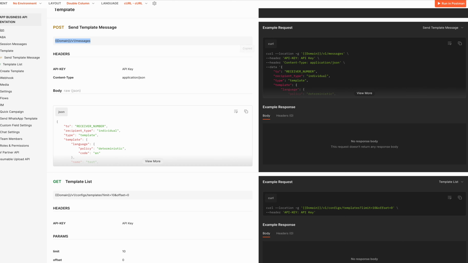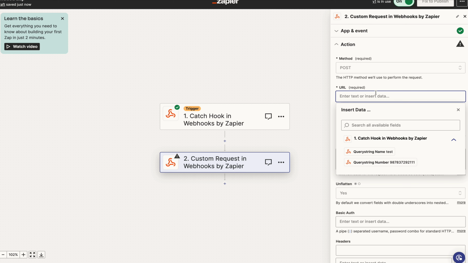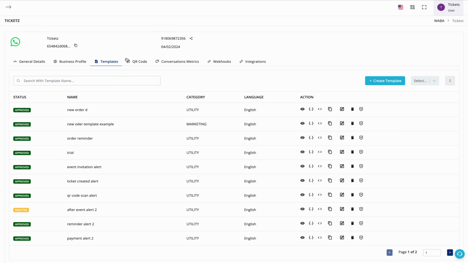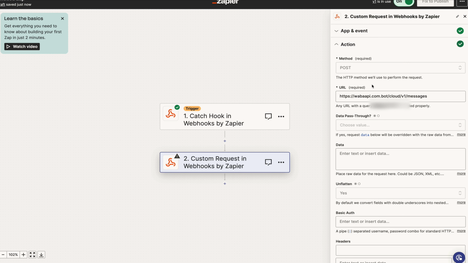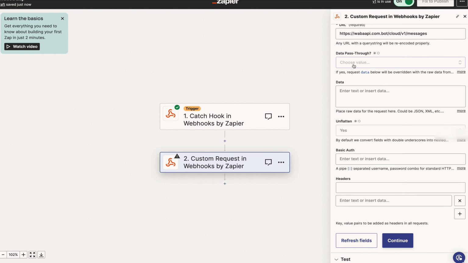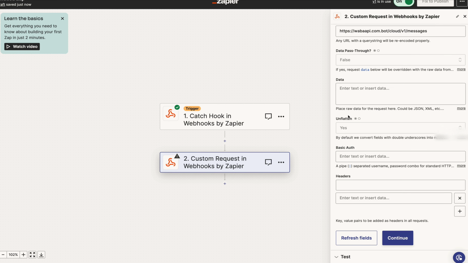/v1/messages. Simply copy it and paste it here. Now this domain variable, we'll delete it and you'll get your domain from the API copying option from here. Simply paste it here. Next, data passed through will be false.